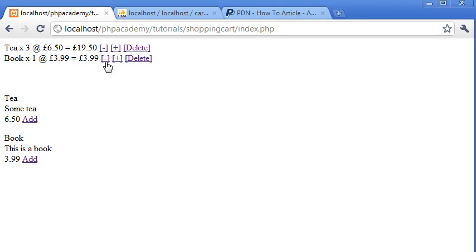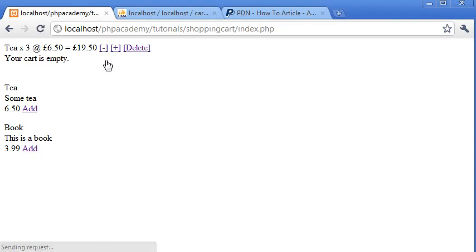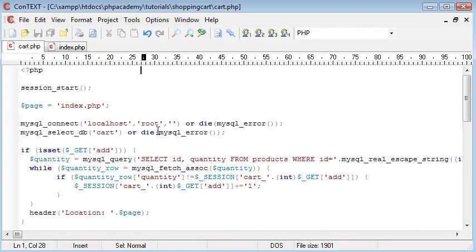399 equals 399. If I was to remove this once more, we've removed the session entirely because the value is going to be set to 0. So if I click that, that goes. And for some reason we've got this "your cart is empty" message come up. So let's just double check that.